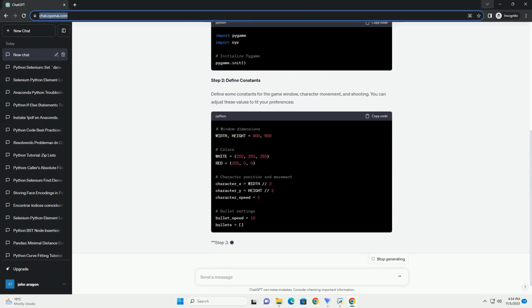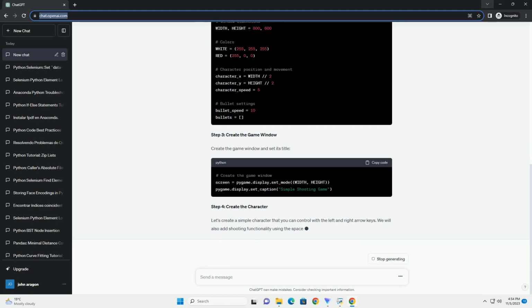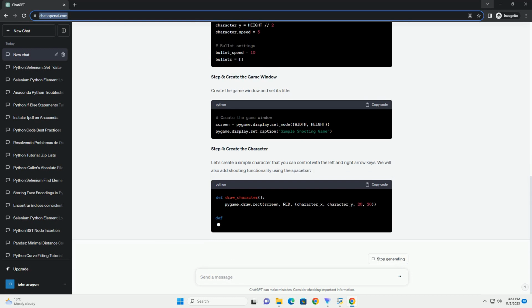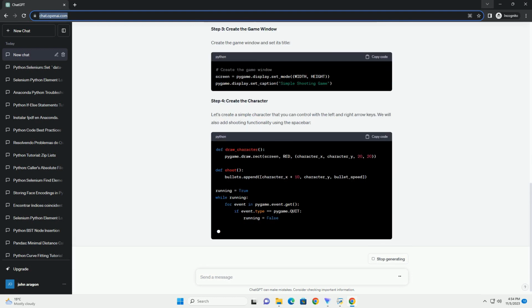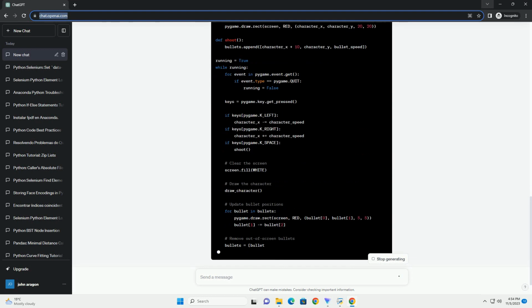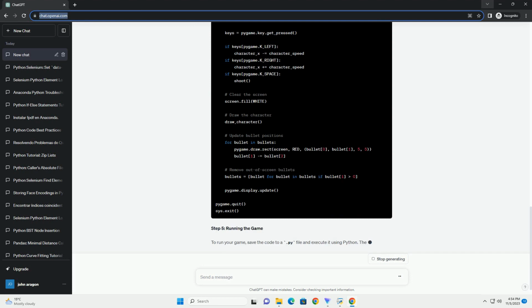Make sure you have Python and Pygame installed. If you haven't installed Pygame, you can do so by running. Let's start by setting up the Pygame window. Create a Python file, example game.py, and initialize Pygame.